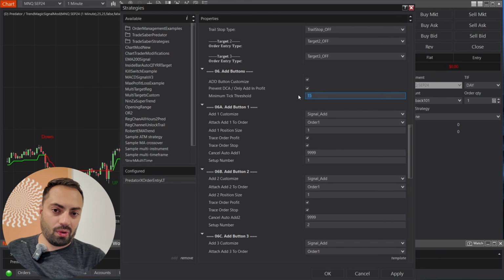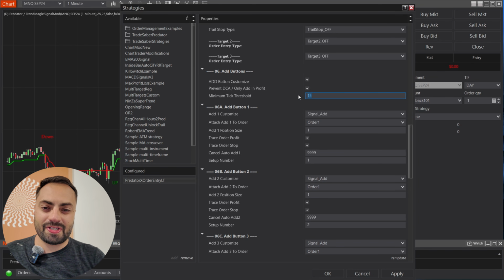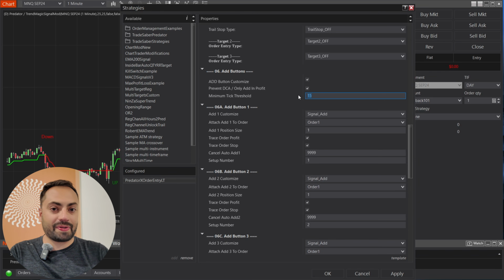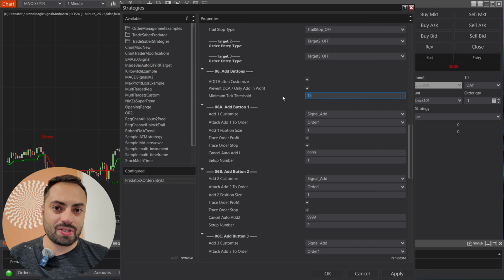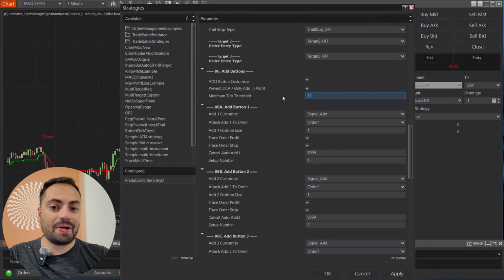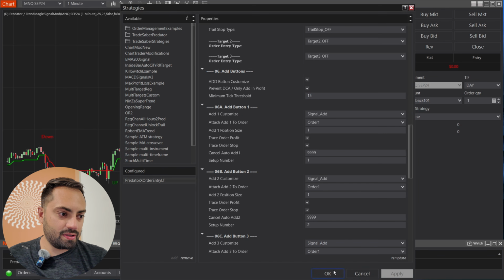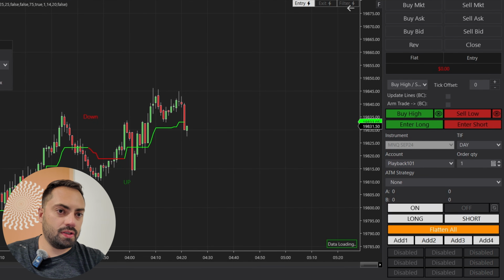The auto add-ons only add on to your position using market orders, so there's no real guarantee on where it's going to fill, but this will help ensure you're always only adding when you're into profit. So just to show an example of how that works, I'm going to run this again. So apply.